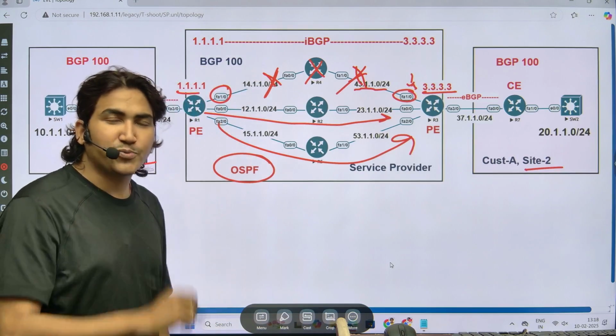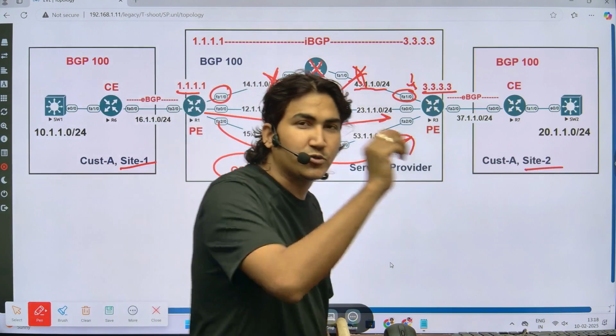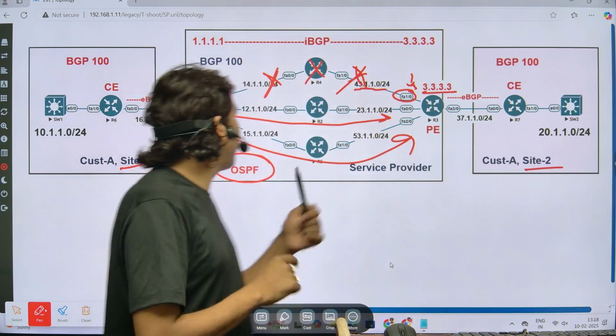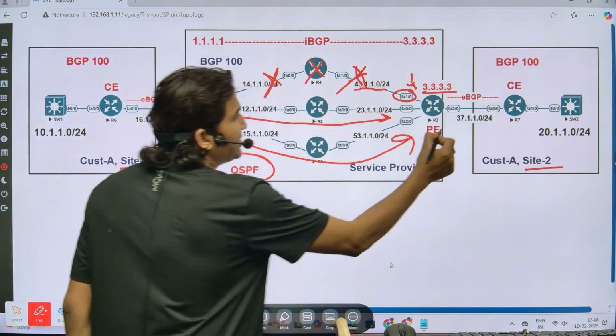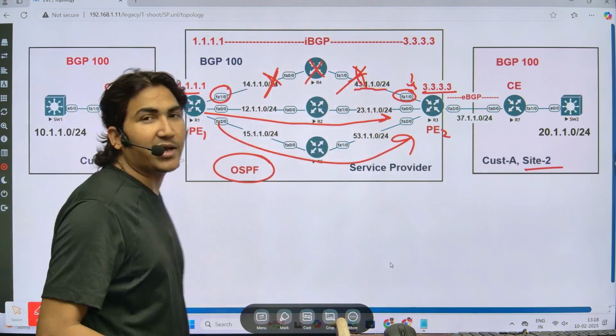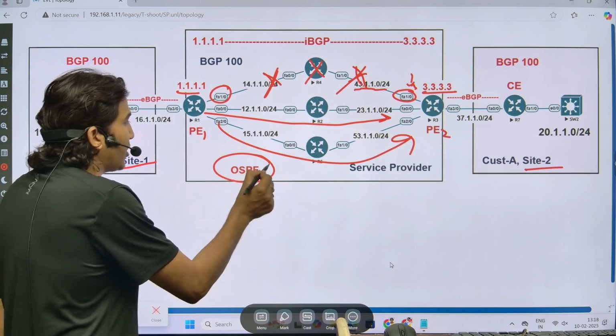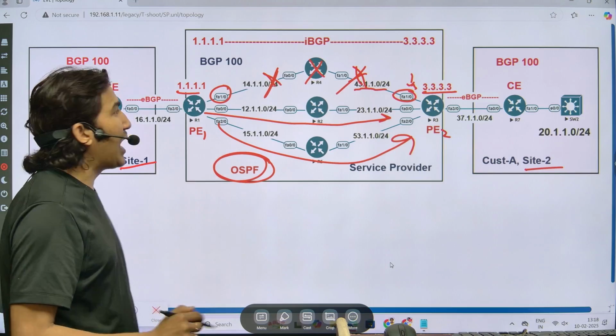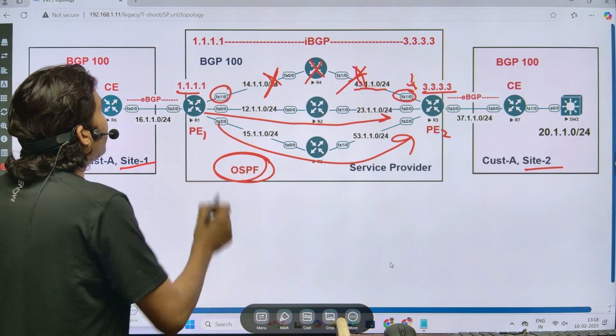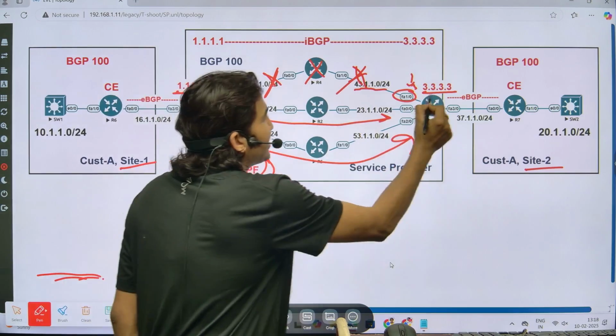OSPF is only responsible to make reachability between PE to PE, right? Between, for example, this is PE1, this is PE2. So how PE1 and PE2 are reachable with each other, that is the responsibility of OSPF. After that, we will form BGP neighborship between 1.1.1.1 and 3.3.3.3.